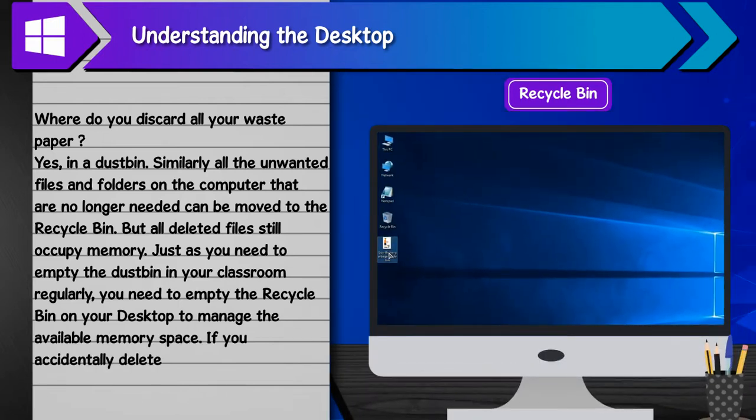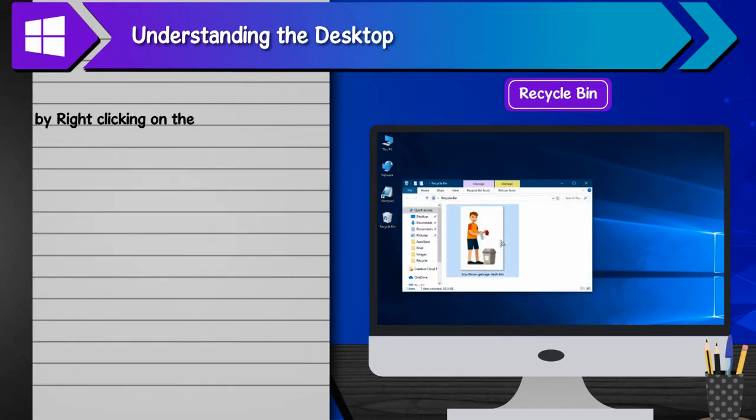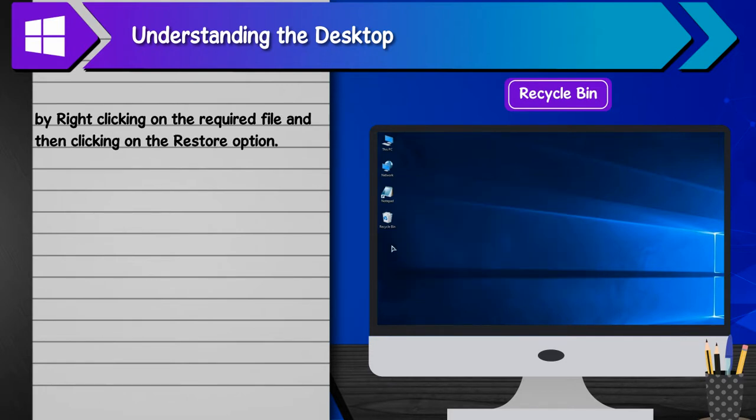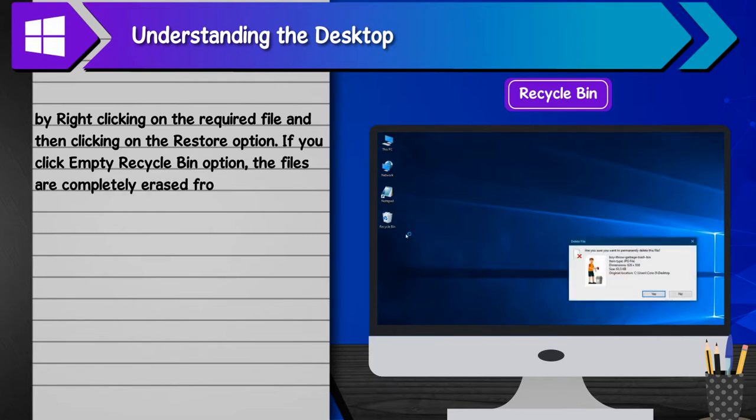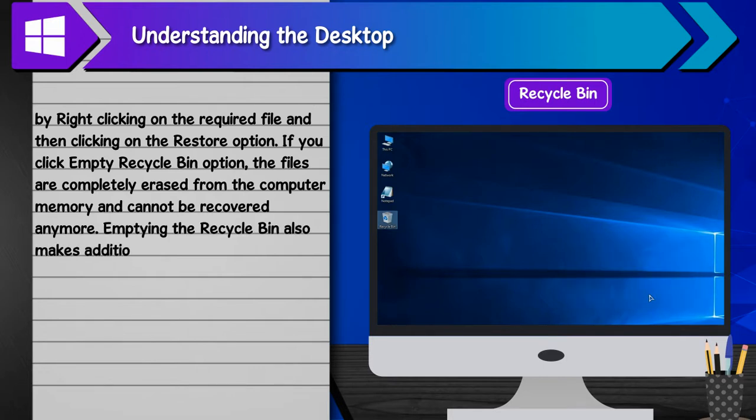If you accidentally delete a file, you can recover it from the recycle bin before you empty it, by right-clicking on the required file and then clicking on the Restore option. If you click Empty Recycle Bin option, the files are completely erased from the computer memory and cannot be recovered anymore. Emptying the recycle bin also makes additional space available to store data.